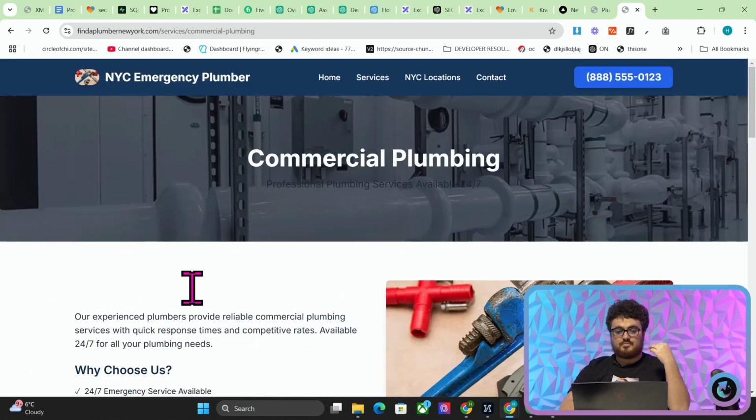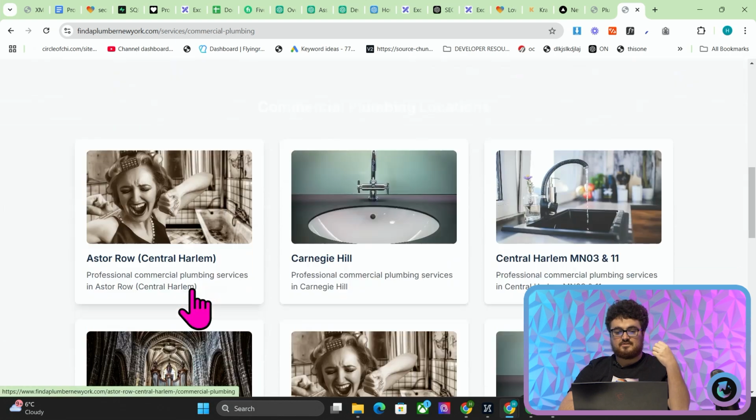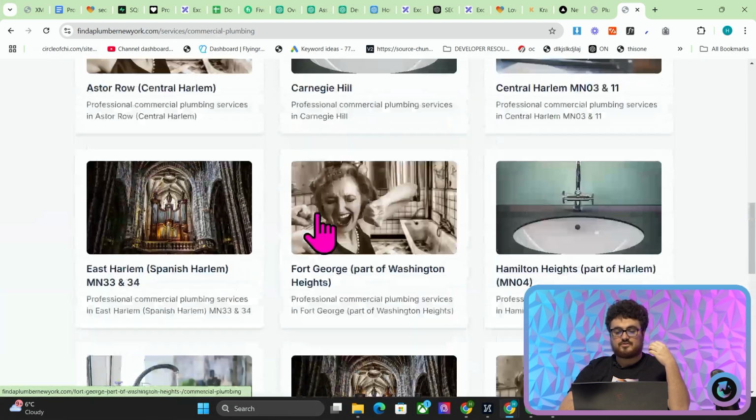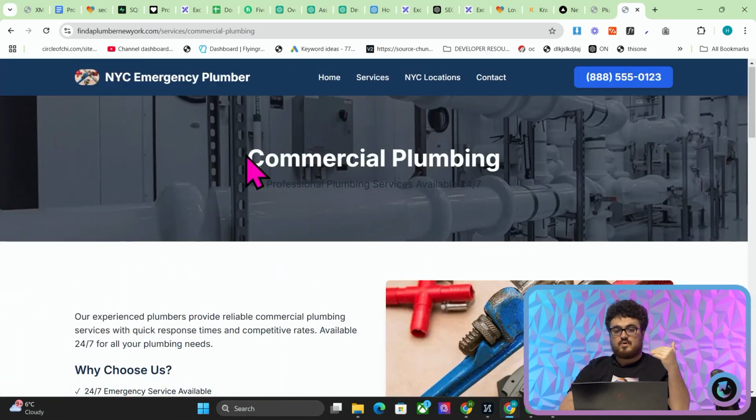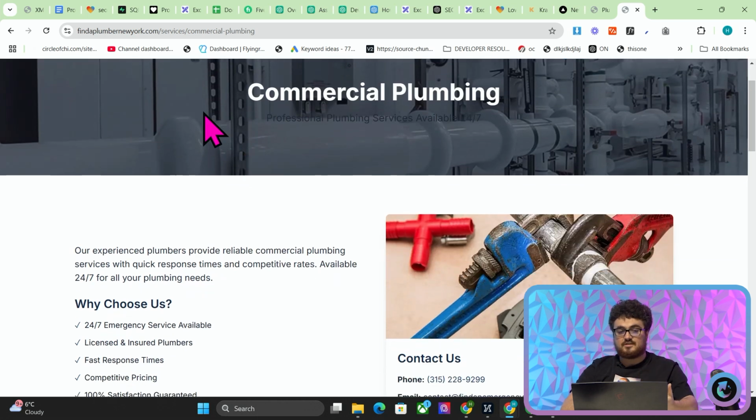But as an example of this, I created previously findaplumberNewYork.com. But the problem with this website is that it's static, okay? And to be honest with you, it doesn't really look that good. It's a static website, which means all of the content was generated when I wrote npm run build in order to build the application, right? So it's a static website.